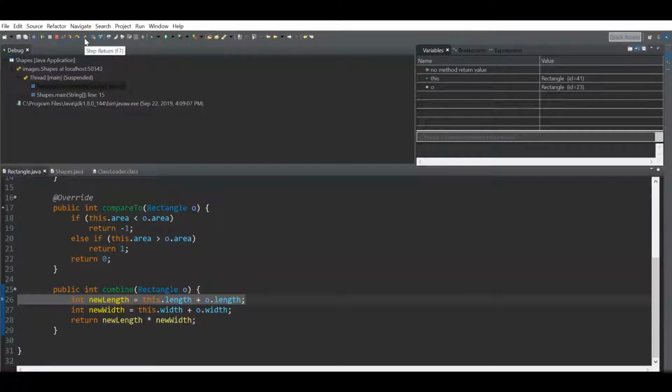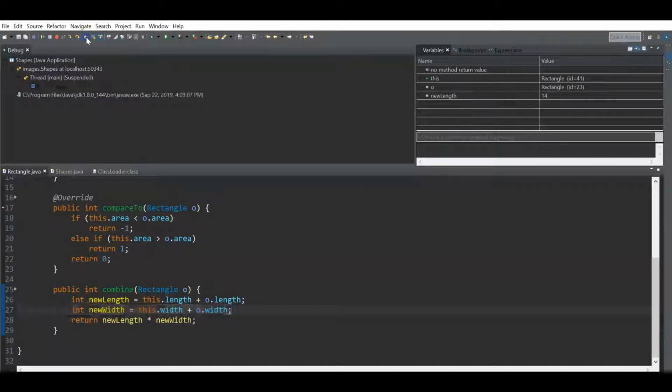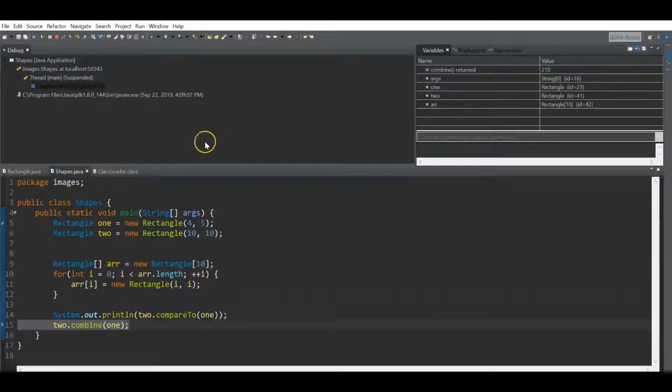Let's say I only cared about this line right here, and I'm like, okay, new length is working, but I have a whole bunch of stuff afterwards, and I just want to be done with this method. The step return button is going to let us return outside of this method and then just be done with it. So that's really useful as well. I think the step into is going to be something that's really helpful for you guys.